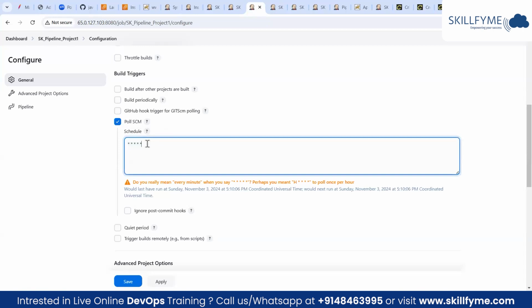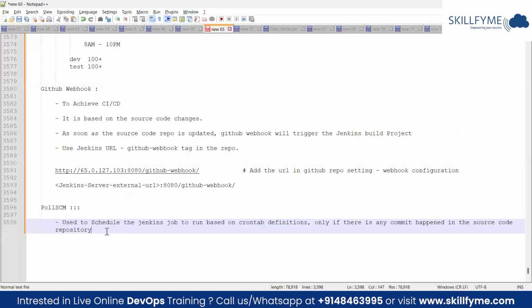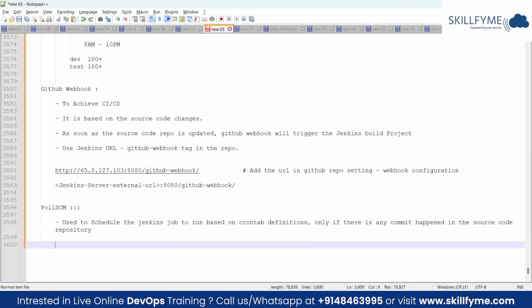But the poll SCM will try to run the job in the given schedule only if there are any changes in the repository, right? That is a basic difference. So for the scheduling, you can have some real-time use cases.